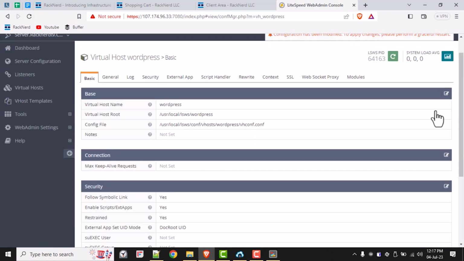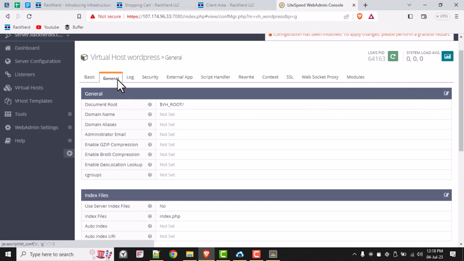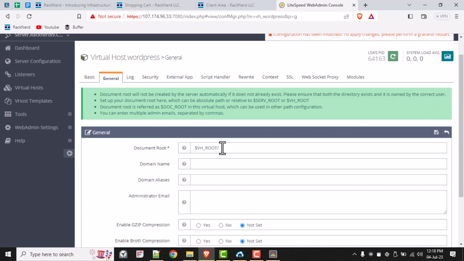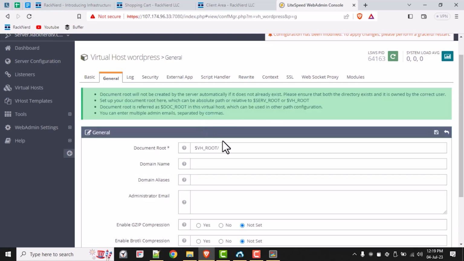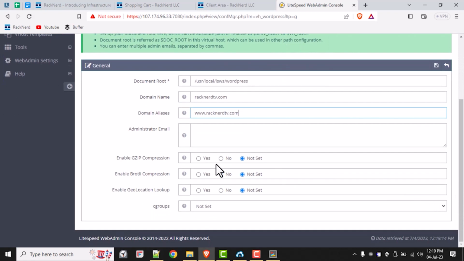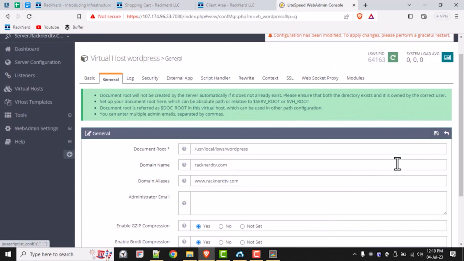Next, go to the virtual host menu and edit the restrained option to yes under the security section and save. Furthermore, select the General tab and edit this selection and fill up the appropriate details based on your personal setup. In the document root field, we will add our website directory path, so let's just copy it from the previous tab. In the domain name field, it should be self-explanatory, and in the alias field is our domain name with www. You're free to customize the rest based on your preferred setup and then save it.